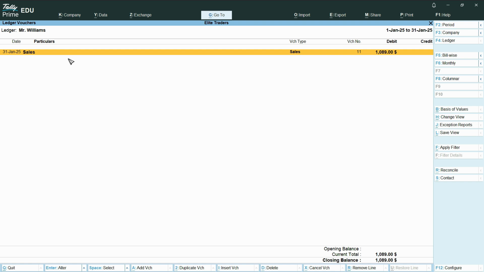And that's overall how we can deal with multiple currencies easily in TallyPrime. Just try this by yourself and I'll see you in the next one.